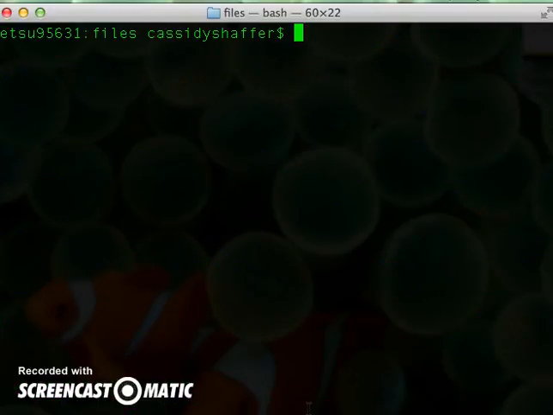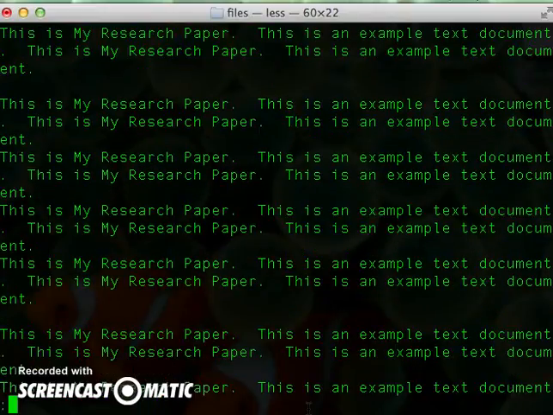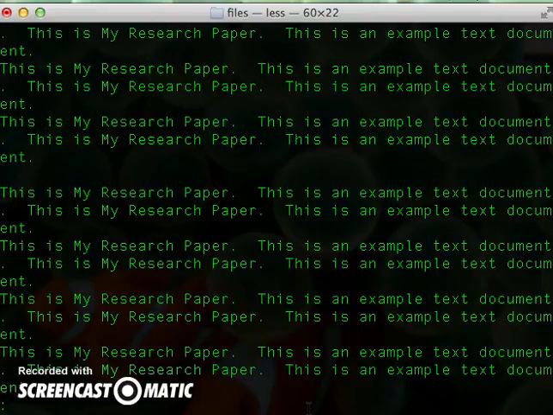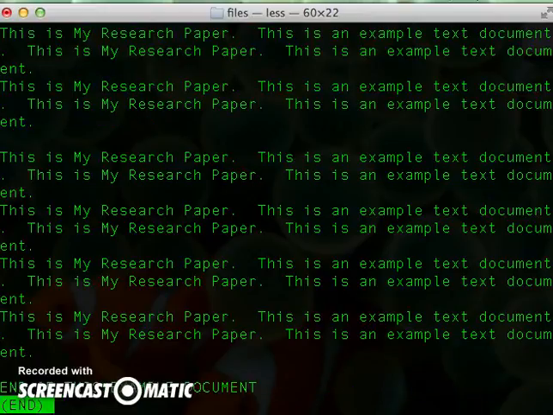The next command is less. Now less is very similar to more. You can navigate through with the spacebar, but the only difference is that if I type in lowercase g, it'll take me to the start of the document, and if I type in capital G, it'll take me to the end of the document. And then I cannot go back to put in a new command line until I hit Q to quit.